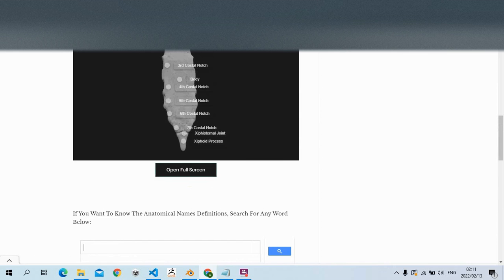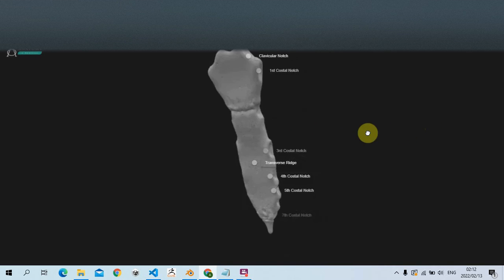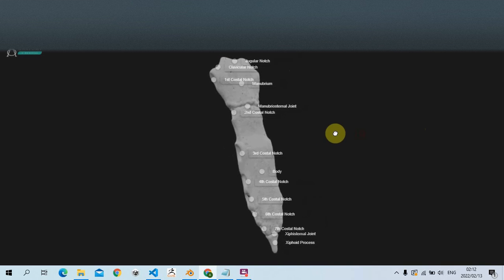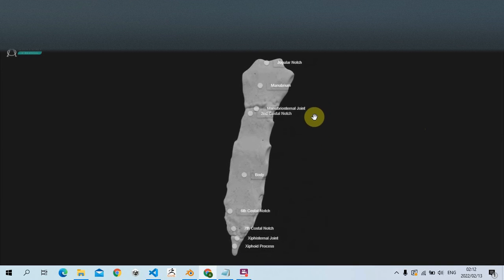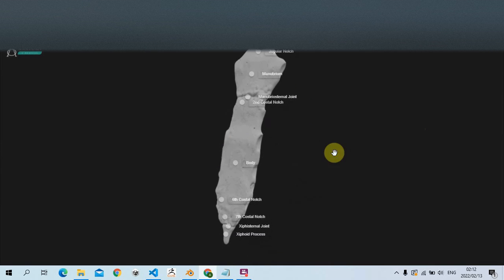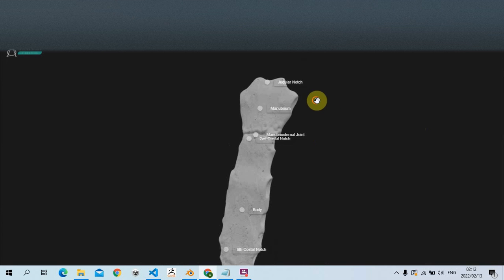So let's just continue with the sternum. Open the full screen, click over here. It opens a tab for you guys, and then you have the sternum in full screen. You can rotate with left mouse click, and then hold down Shift with your left mouse to pan, and you can zoom in and out with your mouse.